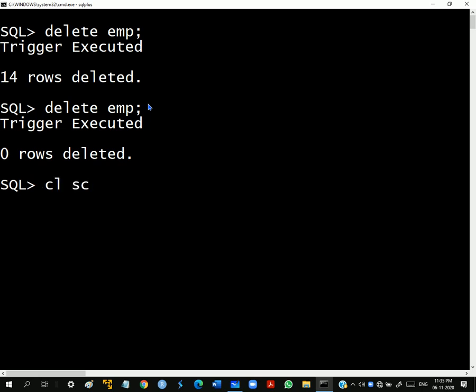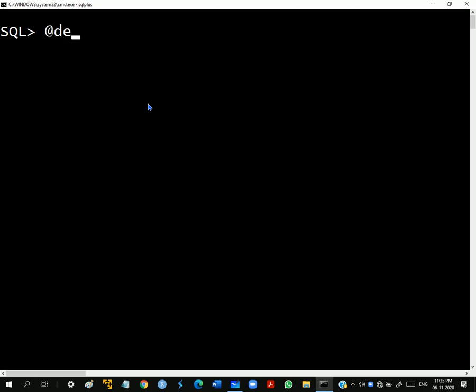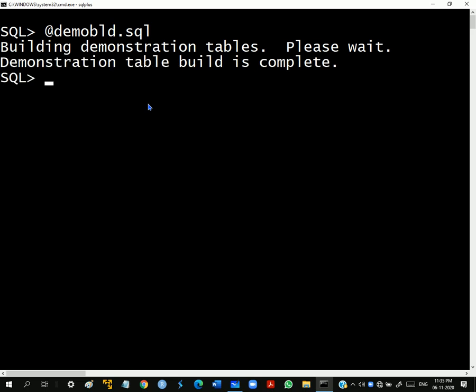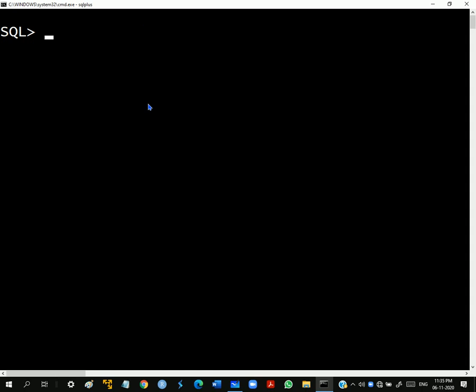Now I'll show you the same example with a row level trigger. Let me build back my demonstration tables. So this is the script which I will run to build my demonstration tables, which is nothing but an EMP table. Now same process I'm going to do. Again I say create or replace trigger. Let us say it is going to be trigger 1.